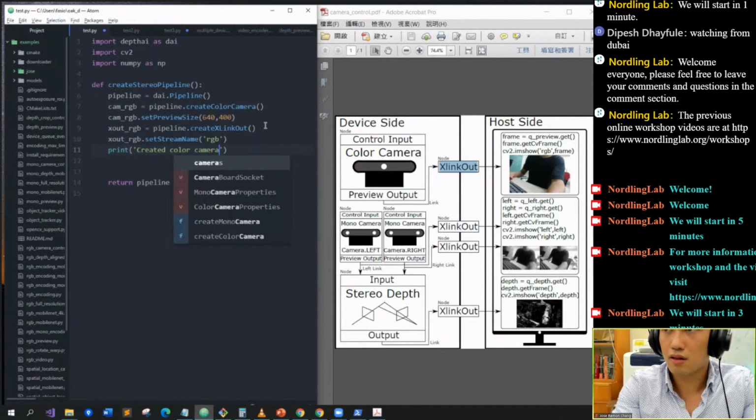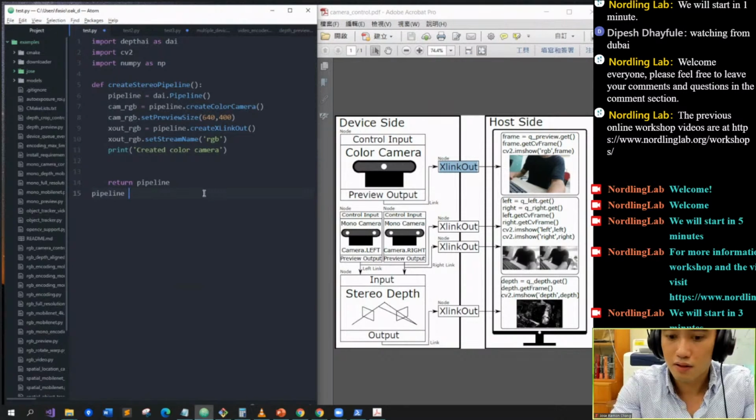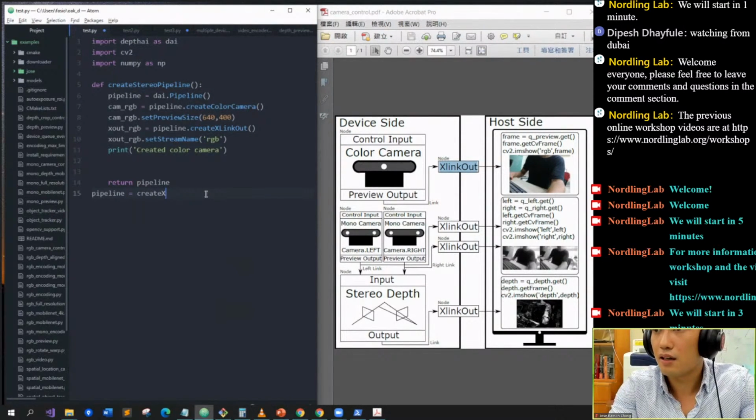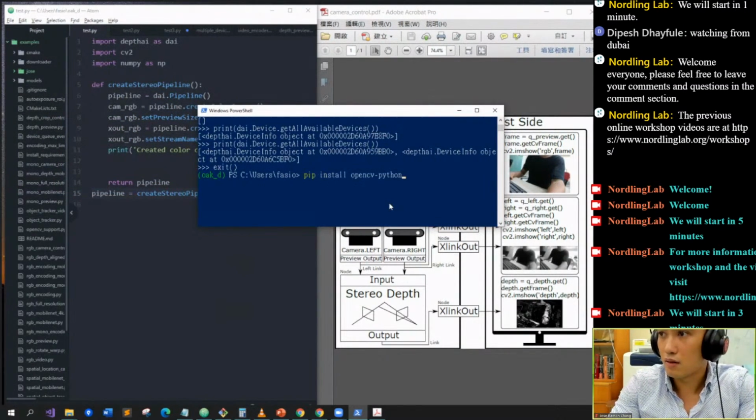created color camera. I don't know what coding practices you have in your labs or companies, but I think it's very good practice, as you're coding, to run your code to see if you have any bugs. Otherwise, if your code is long, you end up with bugs that you cannot fix eventually. So we do a pipeline, and then we're going to call this function. We want to create stereo pipeline. And now I am going to bring up my console, and I'm going to run my test script.